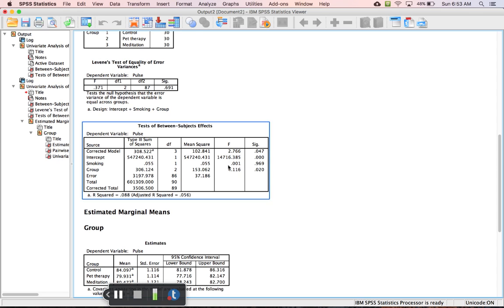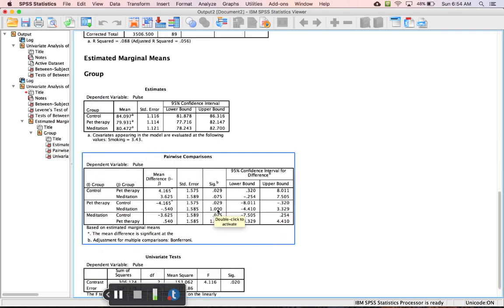Now let's look at the tests of between-subjects effects table. We want to look at our group variable here. When we look at this row and at our significance value, this is indicating that a statistically significant difference has been detected among the groups. For specific details on which group outperformed which ones, let's scroll down to our pairwise comparisons table.